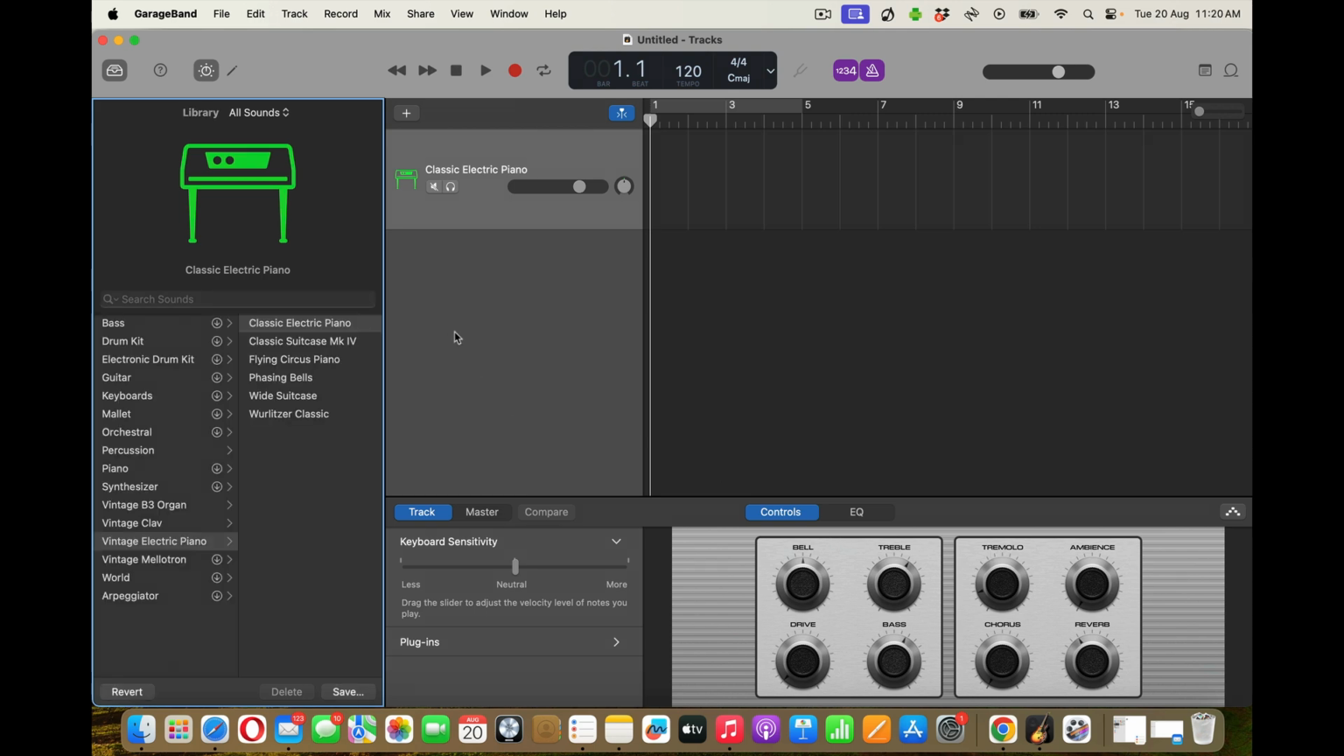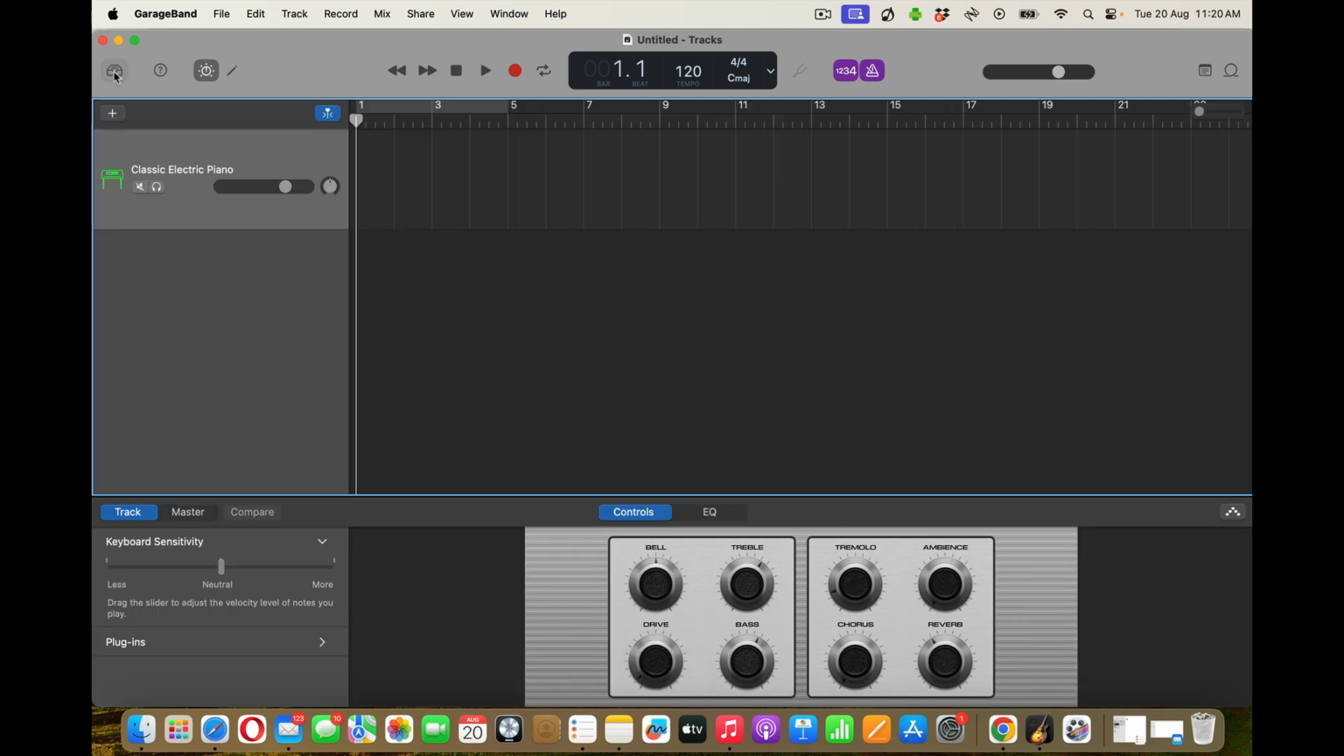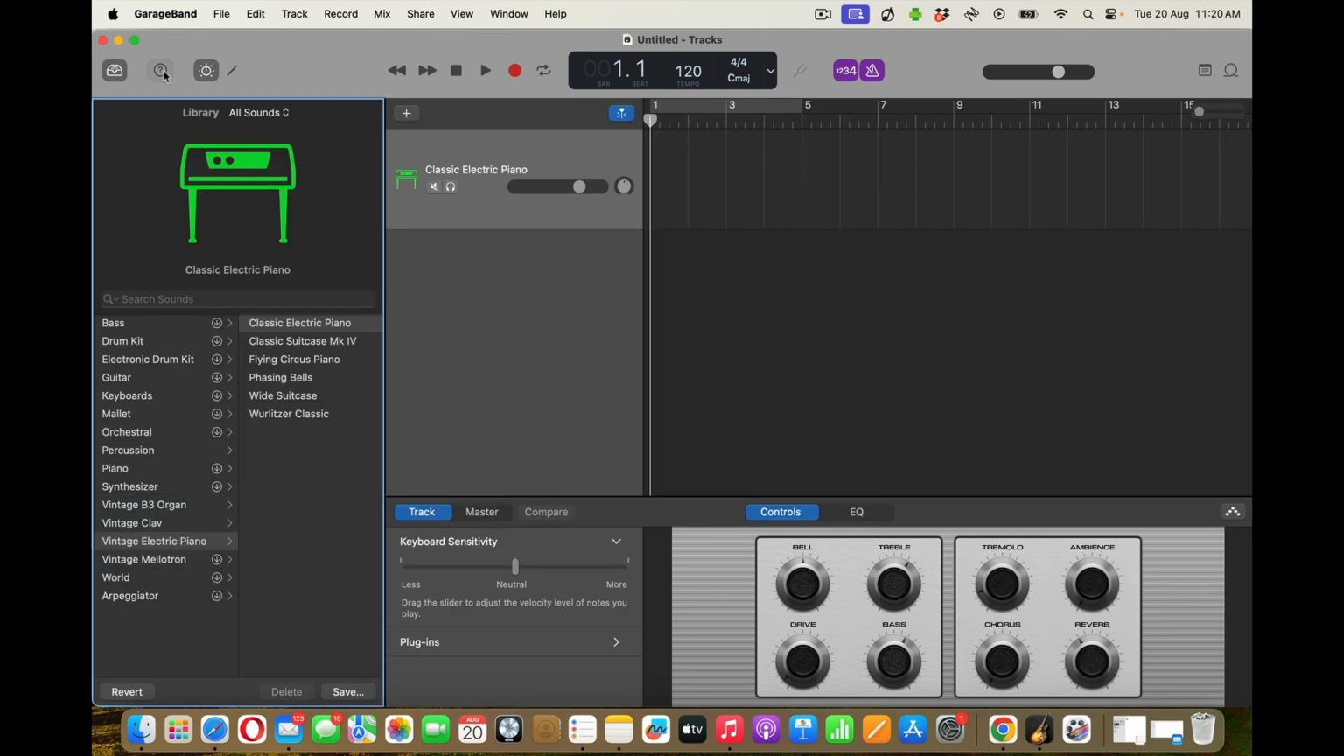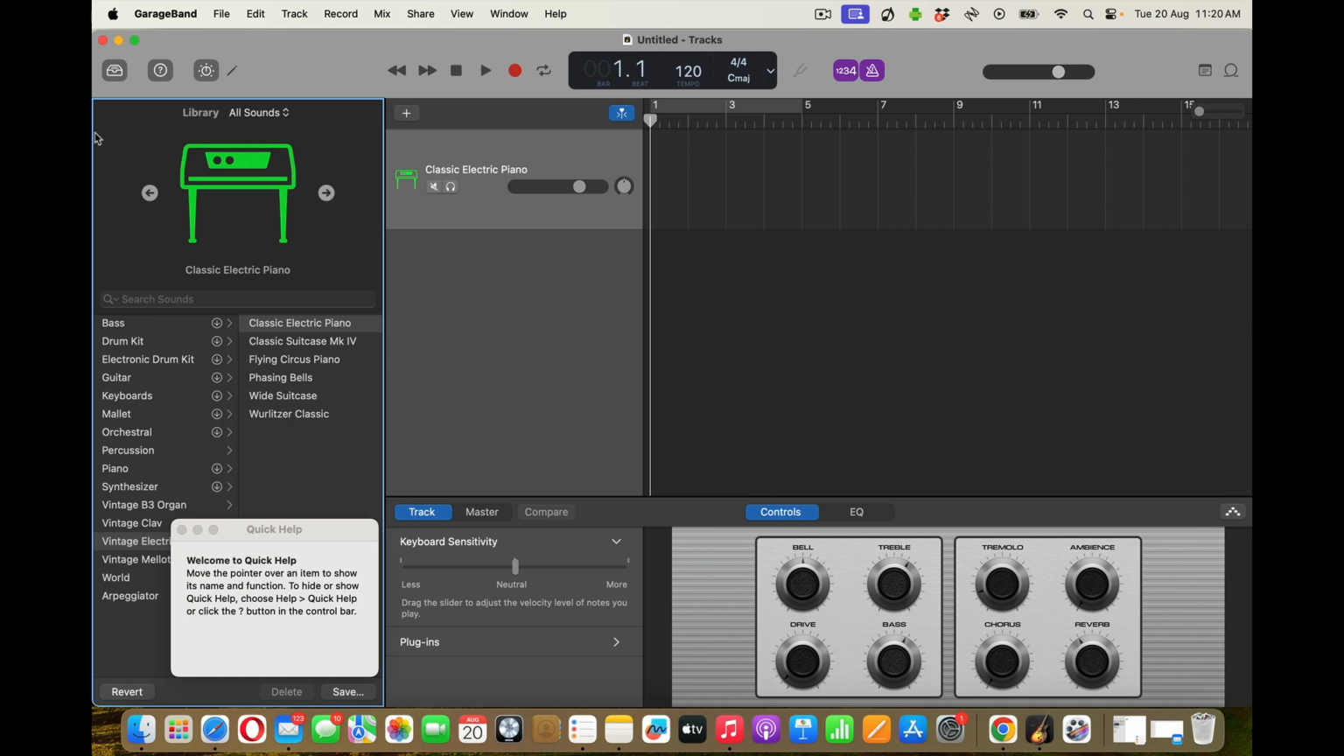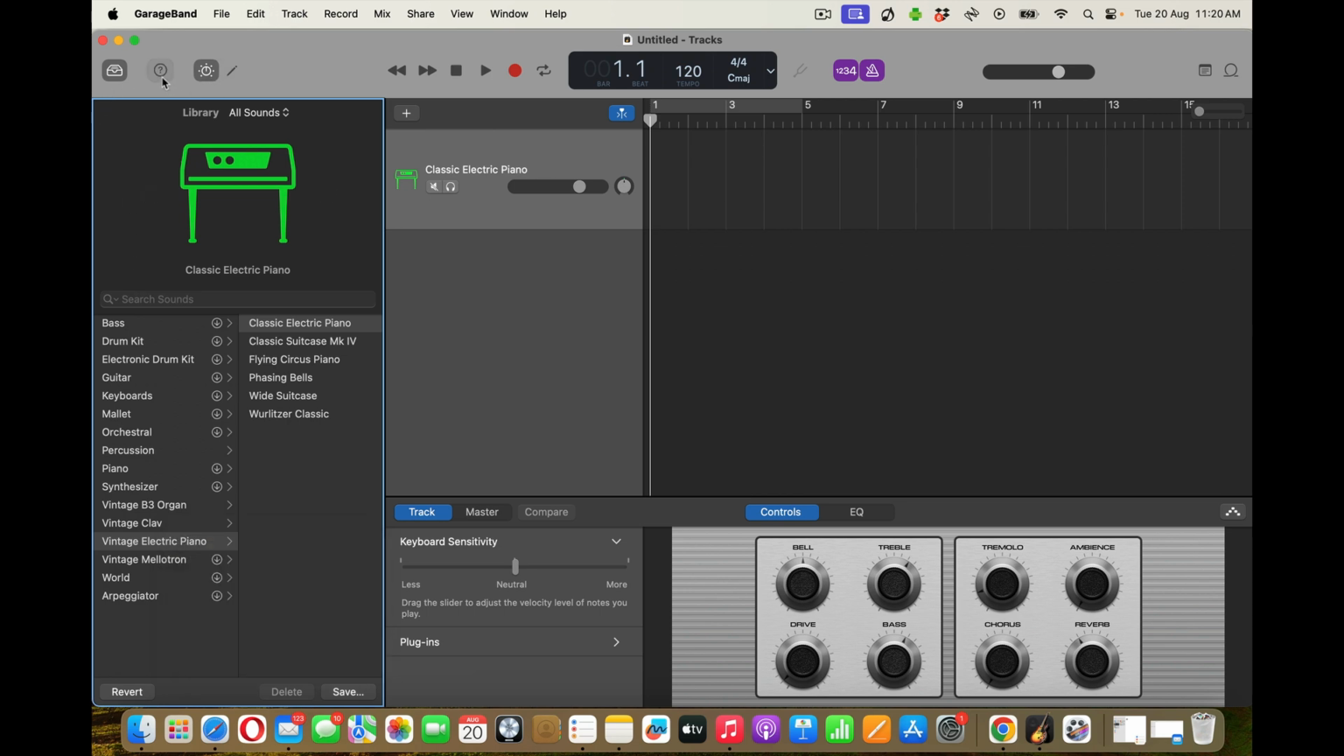So let's talk through some of the things we have in GarageBand. Firstly, here you have your sound library. If you close that, that closes down. Here you have your help function. So you can click that and it'll tell you what things are. I don't really need it, but here you can see quick help, smart control buttons. I'm going to shut that down.